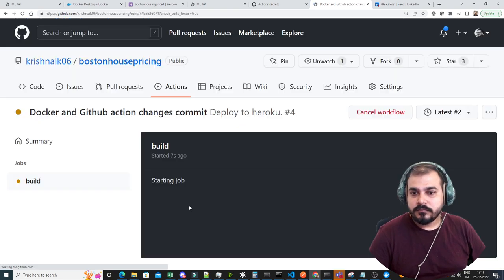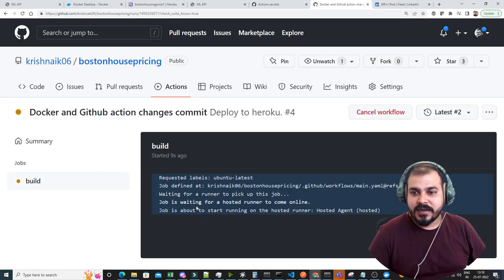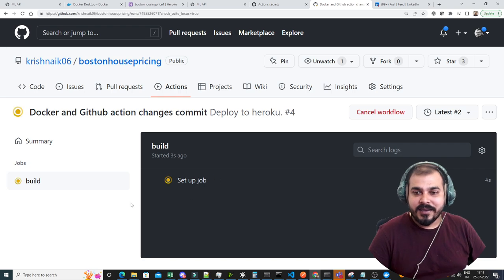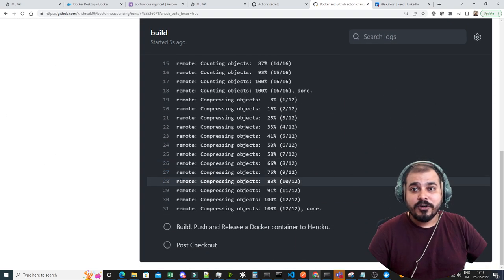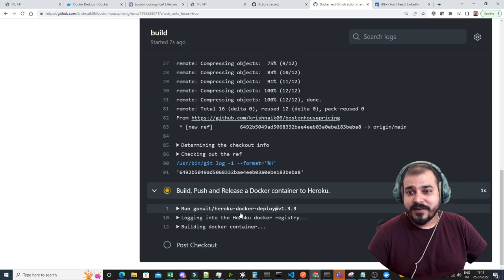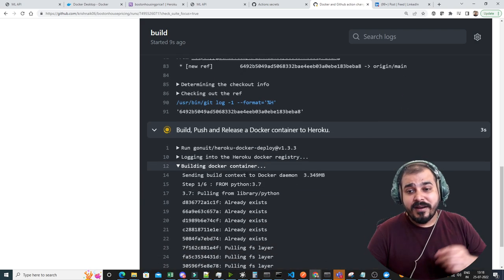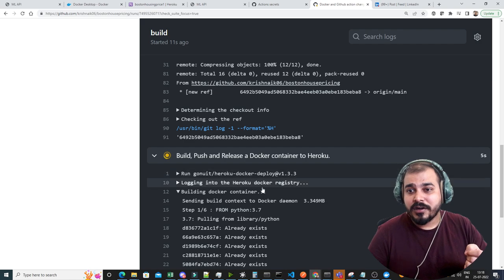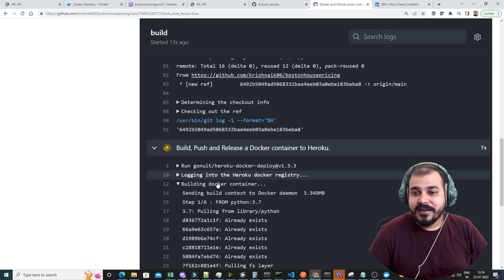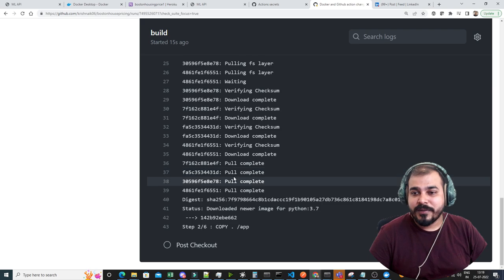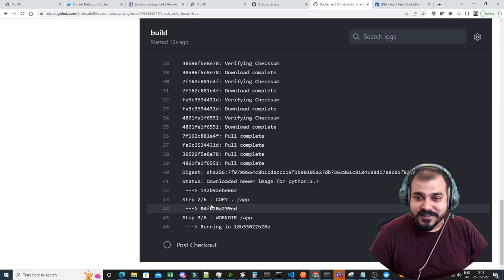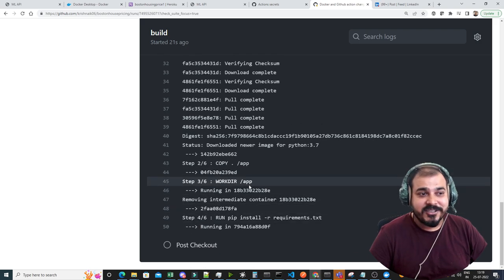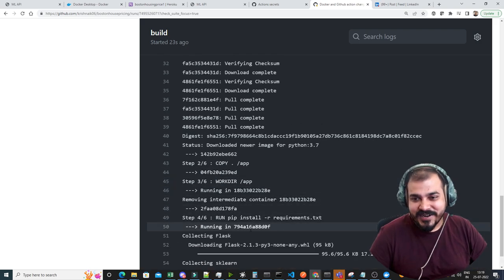The job has started here. First of all, it has taken the Ubuntu configuration we have given. Now see, every step, even building of the Docker, will automatically happen, right? Pull commit, download, verifying checksum. See, this copy process is again happening. Working directory changes are automatically happening. This is quite amazing, guys.